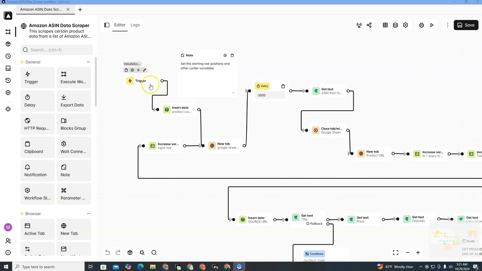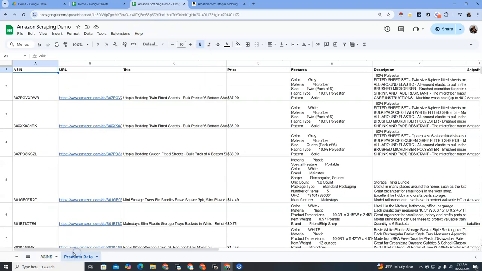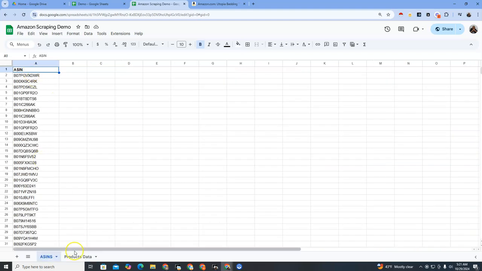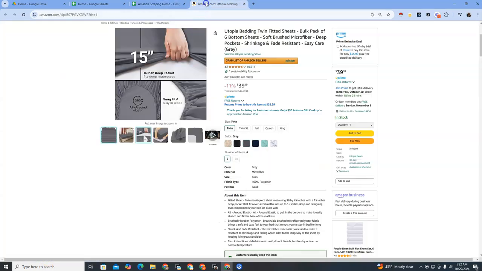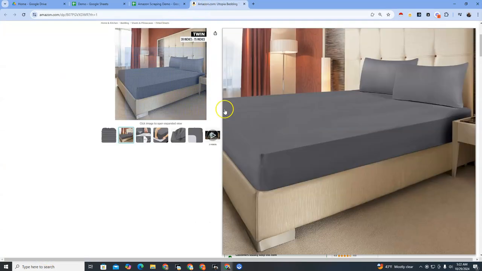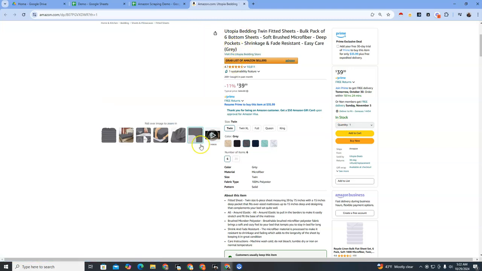This is a browser automation I created that extracts data from Amazon ASINs provided in a Google Sheet. As you can see, I have a list of ASINs here, and then it extracts the data from the ASINs onto another sheet. It does that by opening the Amazon ASINs inside the browser and extracting that data, which makes this a totally free process.